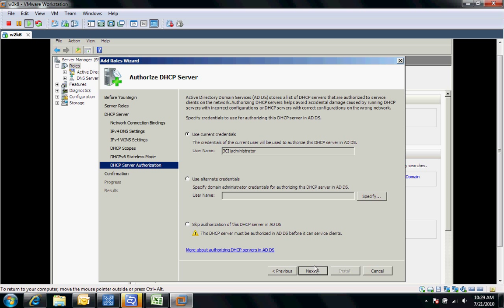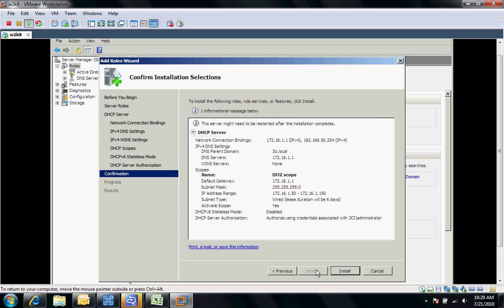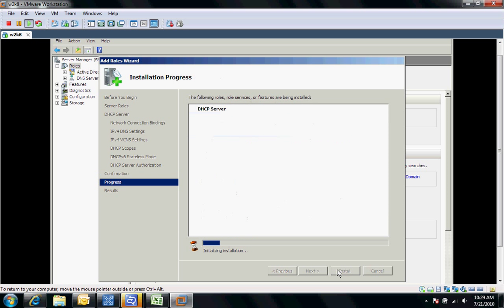if it's not authorized, the DHCP services will be disabled in a domain environment when it tries to start up. Now again, we just see a short summary here of what information is being configured. I'll click install.